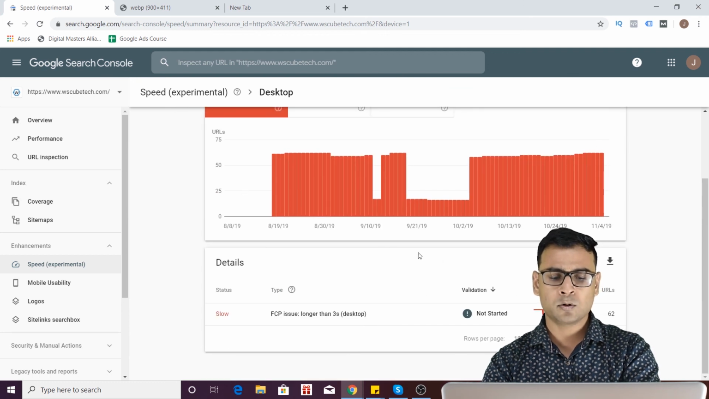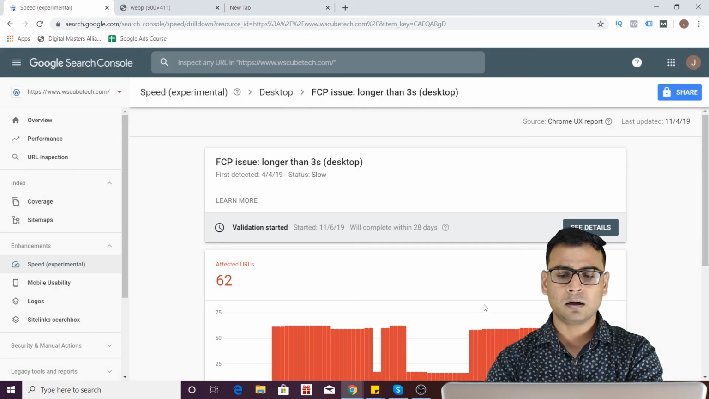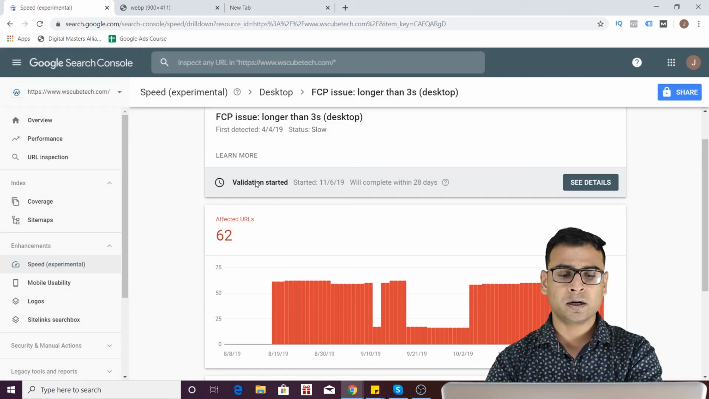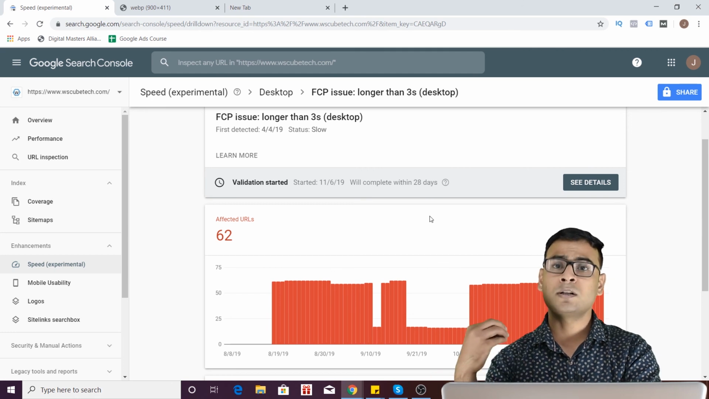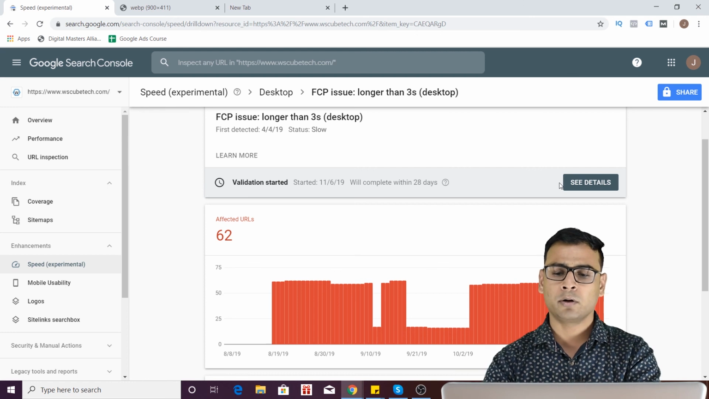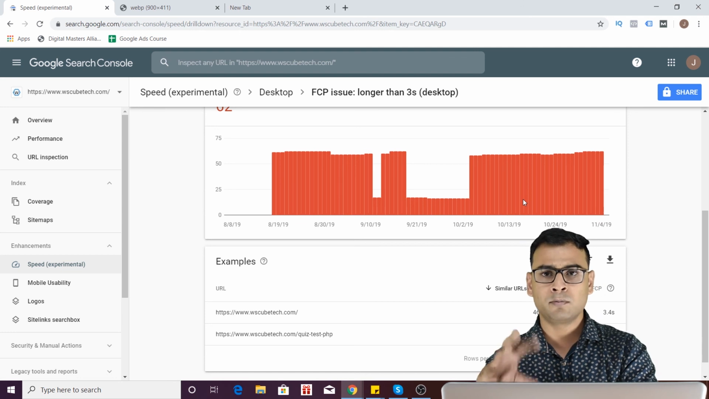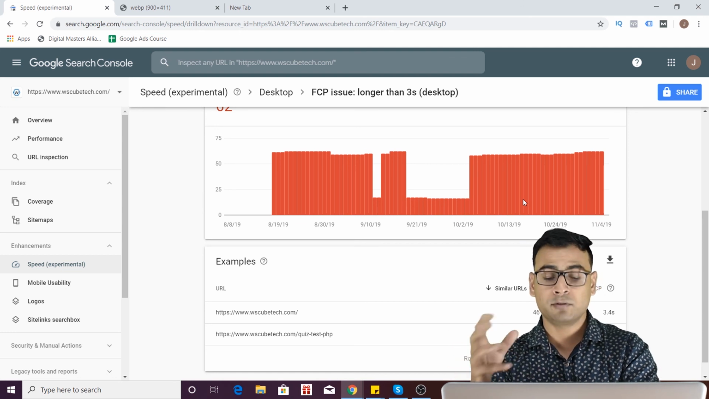Now let's explore something more. Let us click on this detail section, and you see over here that validation has started. You can go for validation once you have fixed these issues. If you have fixed these issues, you are going to see the validate fix section over here, and you can click on see details and you will see validation started. For the validation to start, you just have to fix those things.